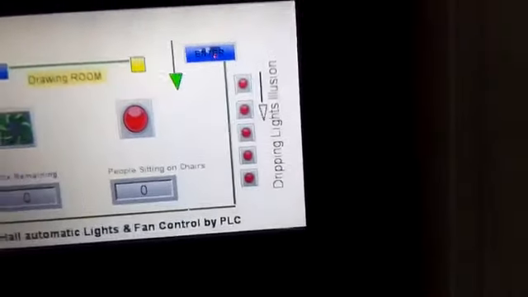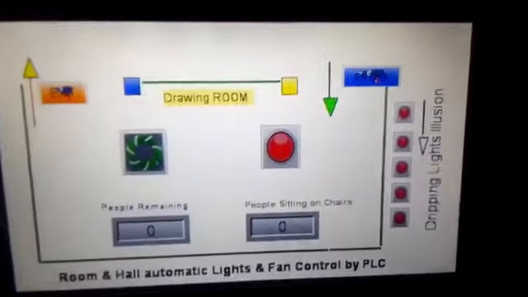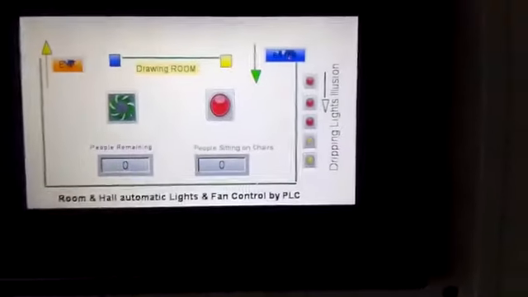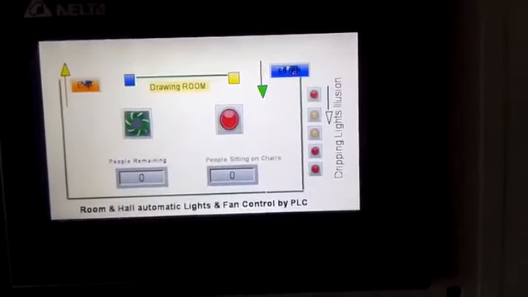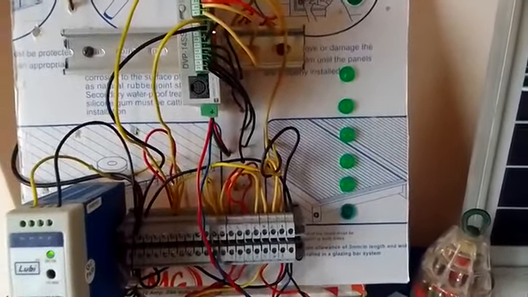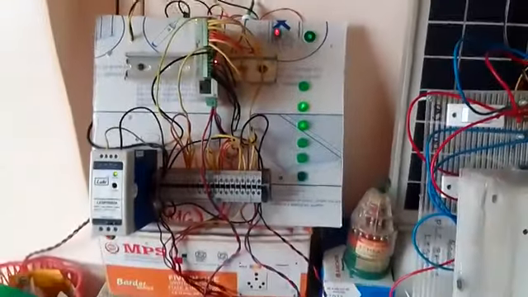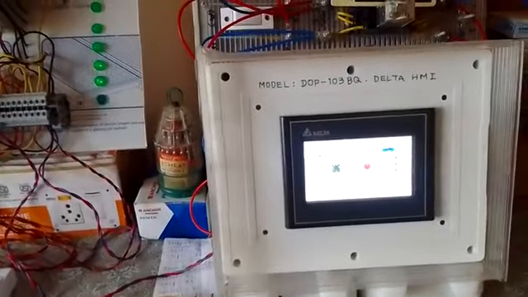Now the same program I made here, the dripping light illusion. This is the dripping light illusion, this one. So you can see, I will start the dripping light, the same program. You can see the dripping light illusion. Also you can see it on the PLC training board. I incorporated the two programs in one, and also put them on this HMI.